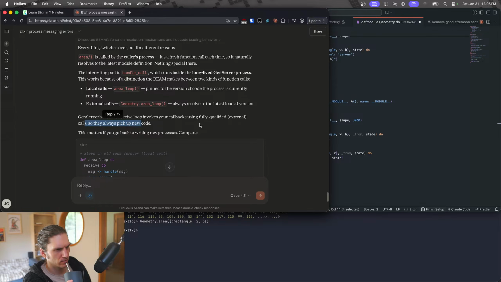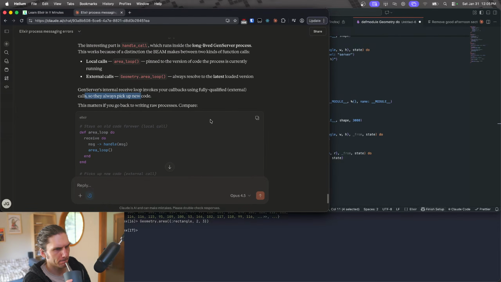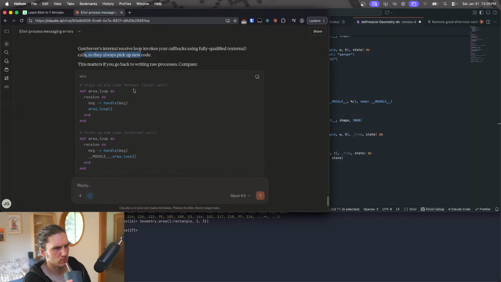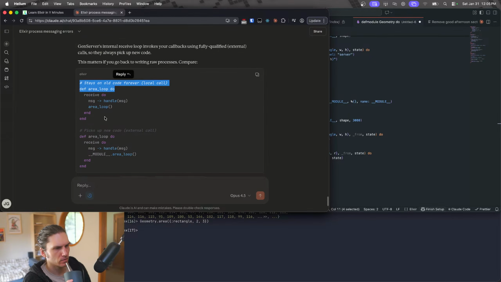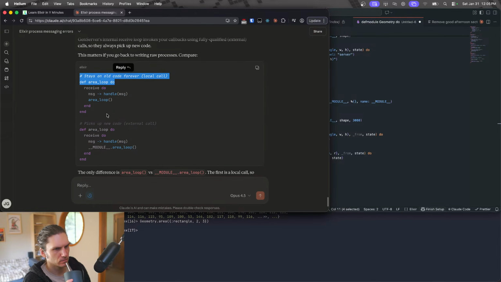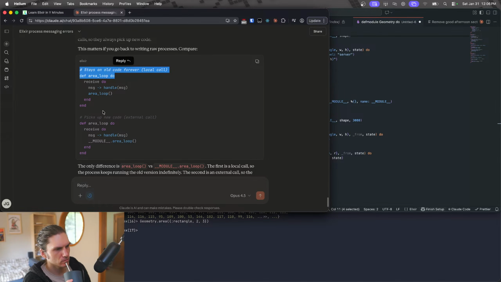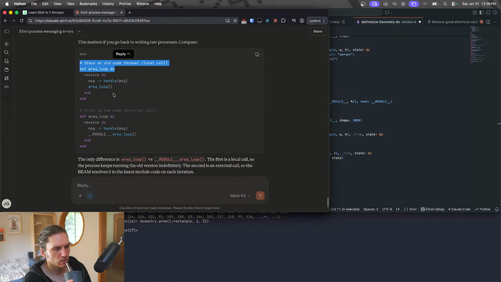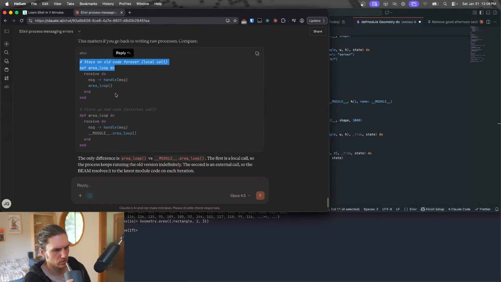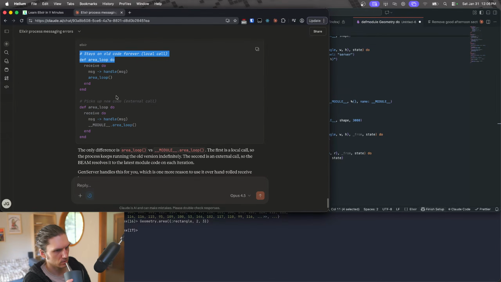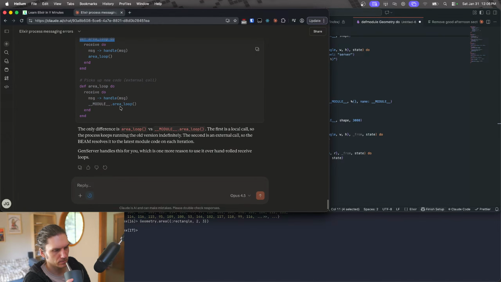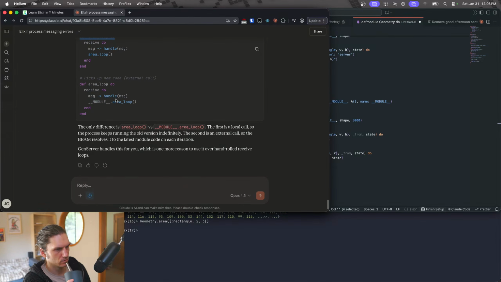This matters if you go back to writing raw processes. Compare. Stays on old code forever. Local call. Picks up new code. External call. The first is a local call, so the process keeps running the old version indefinitely. Second is an external call, so Beam resolves it to the latest module code. GenServer handles this for you.